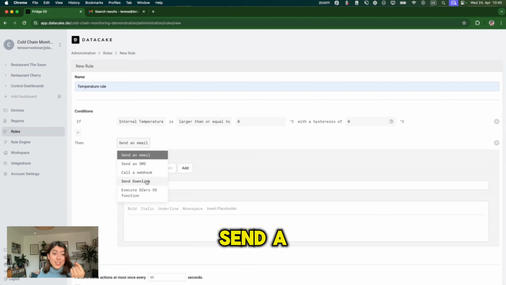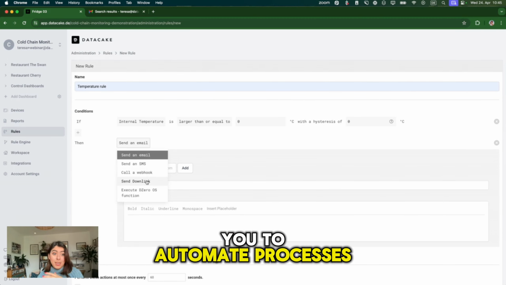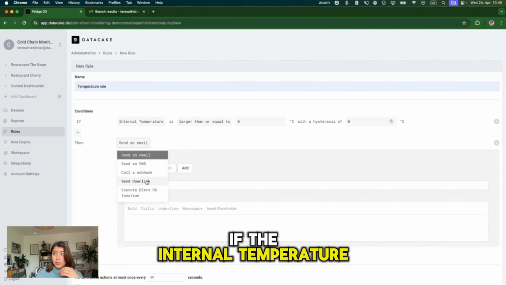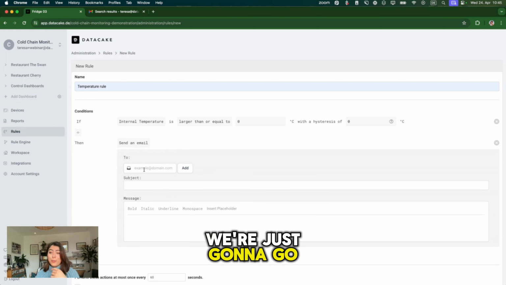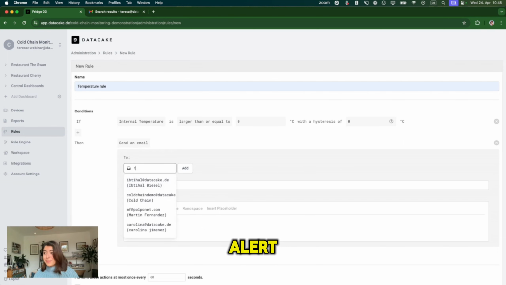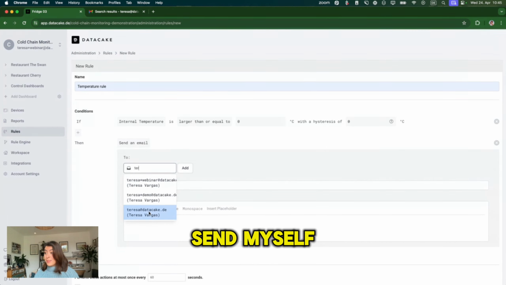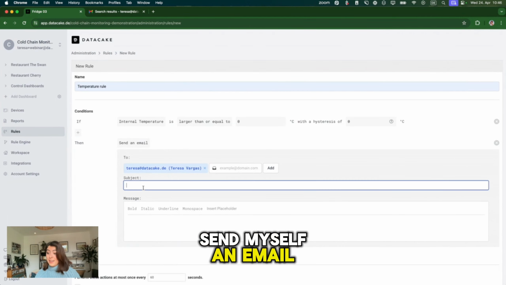Or you can also send a downlink, which is great because that also allows you to automate processes. If the internal temperature is very large, then send a downlink to another device, for example. But in this case, we're just going to go for the classic email alert, and I'm going to send myself an email.